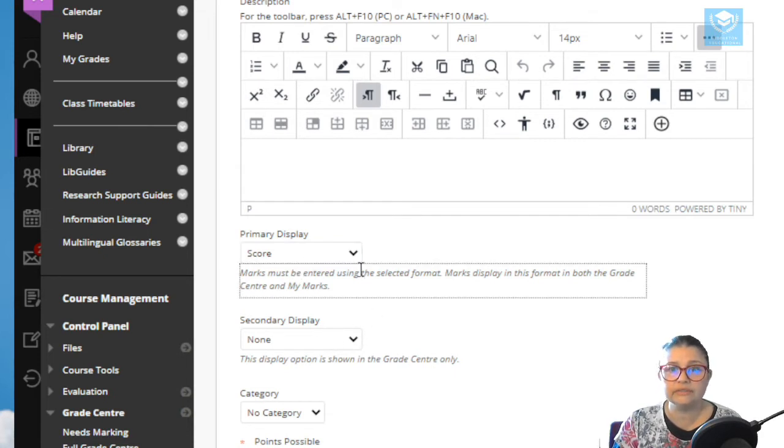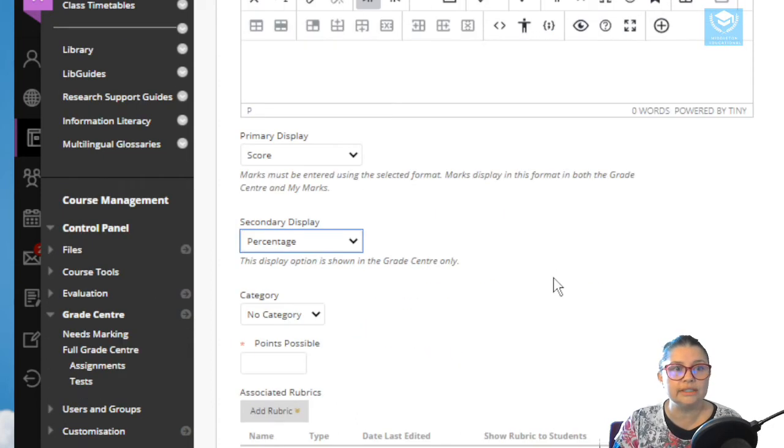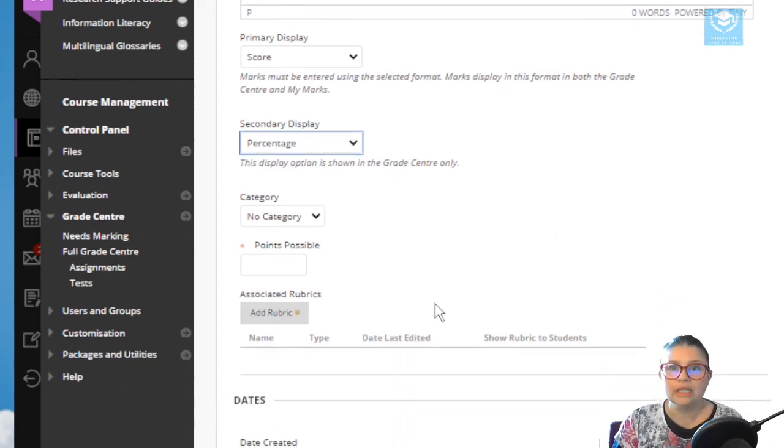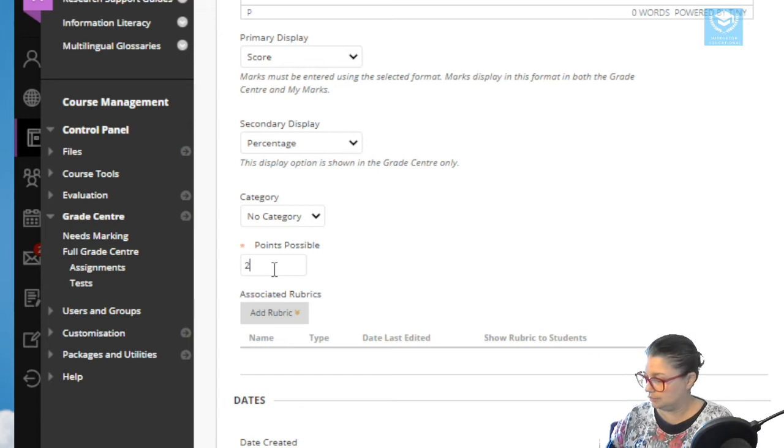I usually leave the first one as a score. So the score would be like if it's out of 20 marks or 50, etc. And then I like to do the second one as percentage, but that's entirely up to you. It's always what is the most convenient for you. Then points possible, this would be how much the paper was out of. So if you've given an assignment and it's out of 15, you would put 15 here, or if you did a small test, it's out of 5 or whatever. So I'm going to put 20.